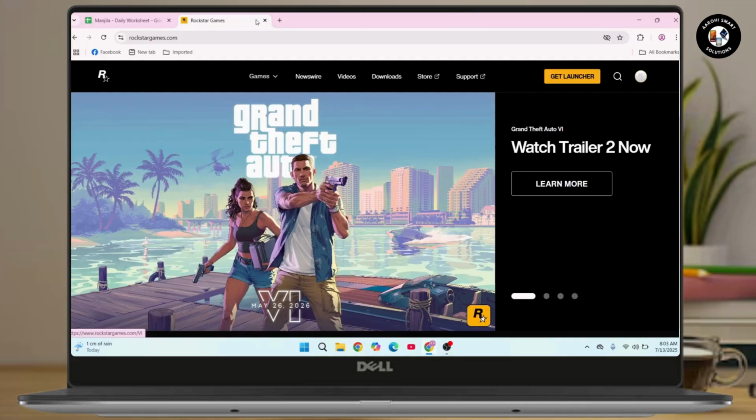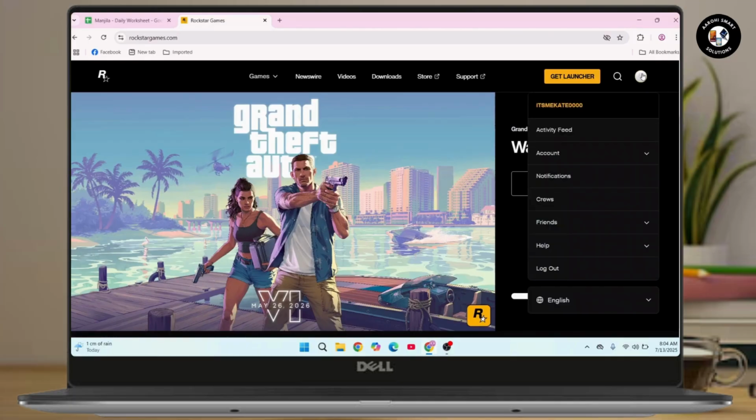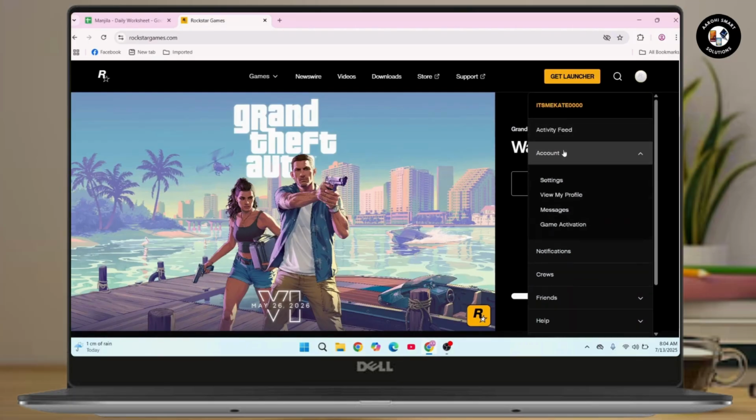First of all, you have to log in to rockstargames.com. So log in with your account. Once you're logged in, navigate to your profile at the top right, click on your profile. From here, head over to your account. Under account, head over to settings.